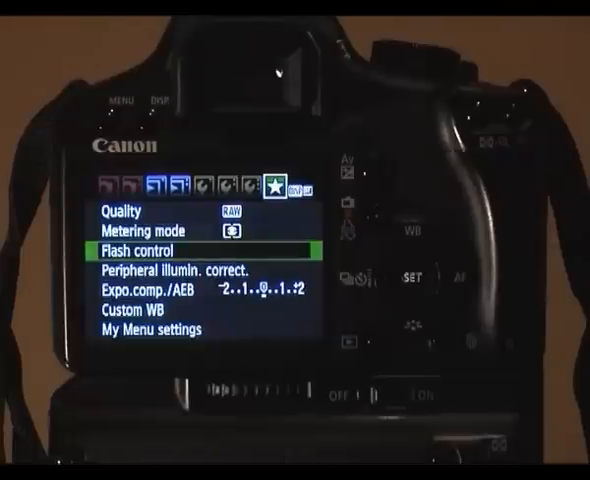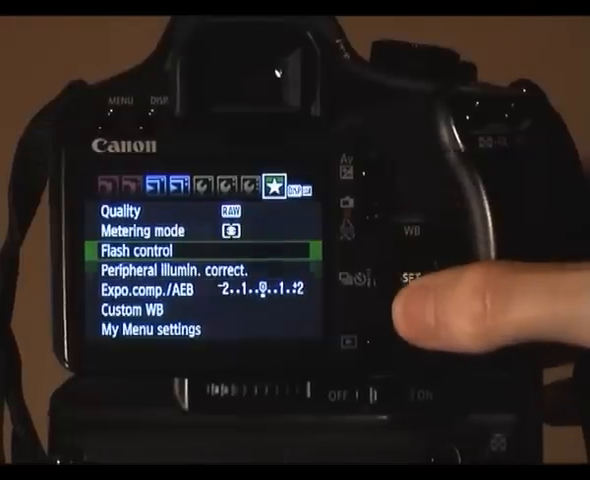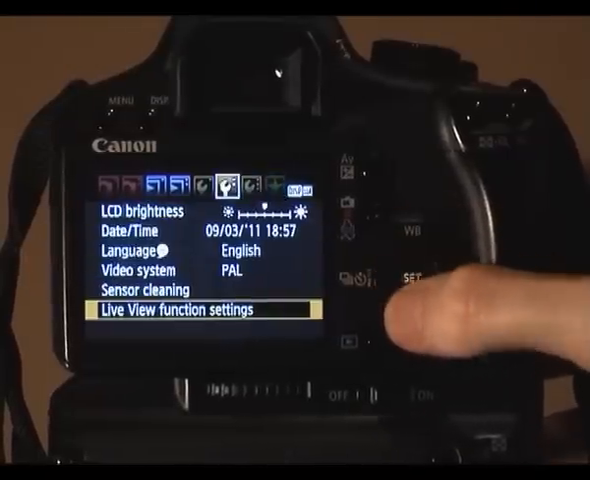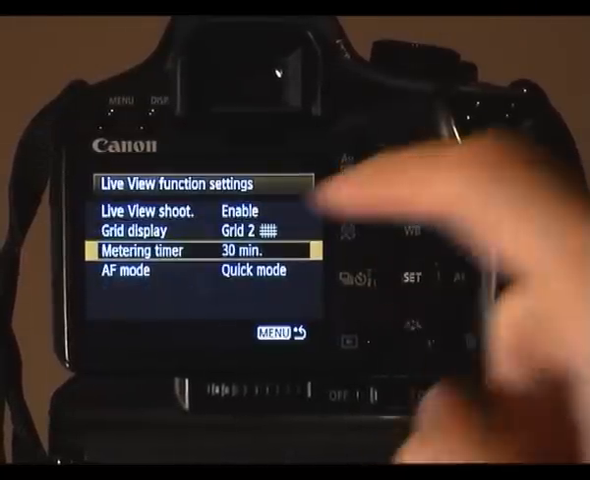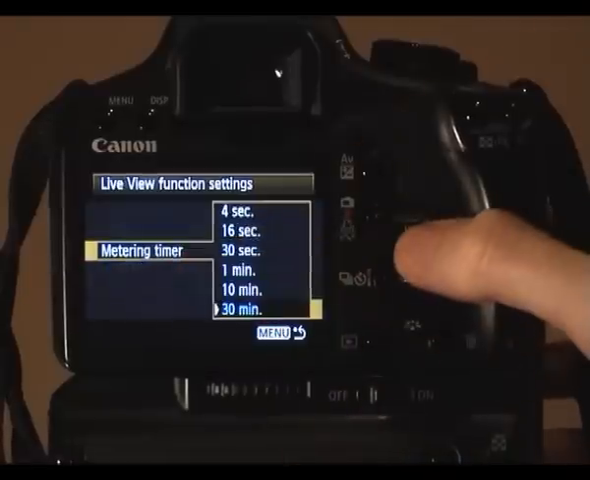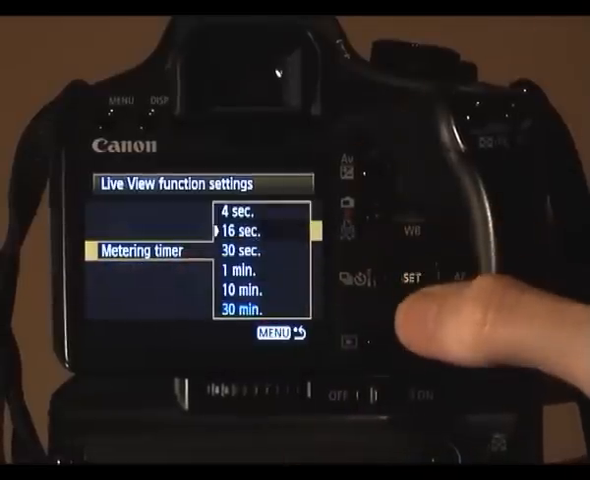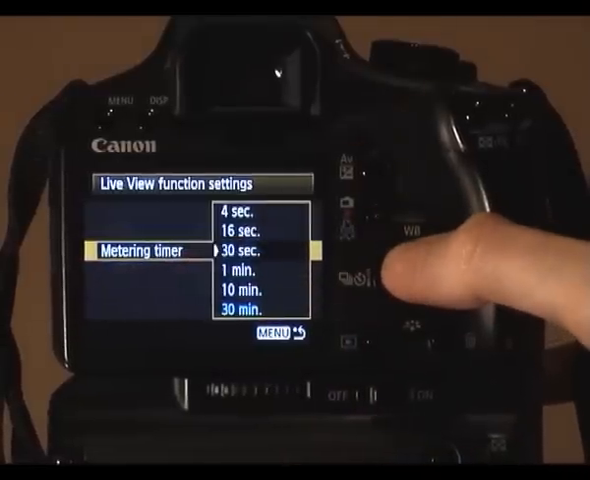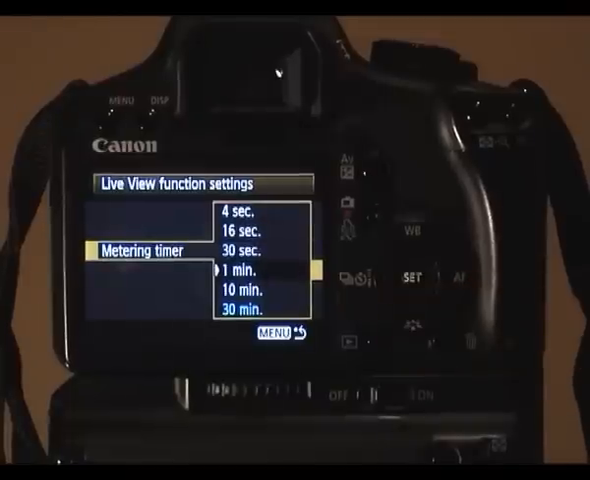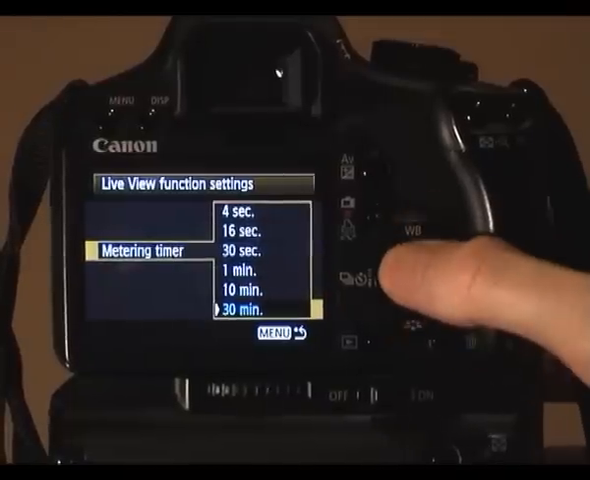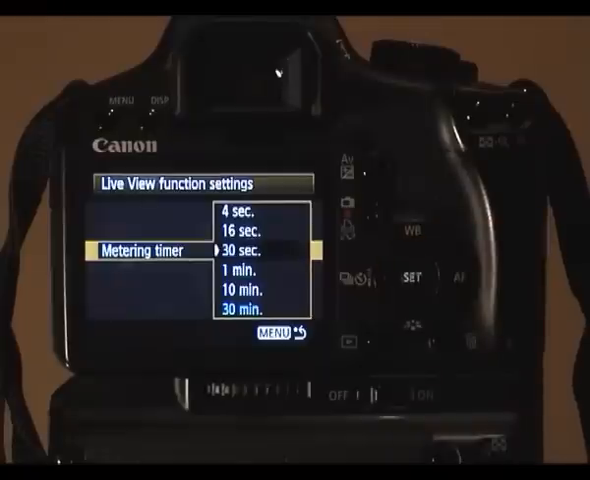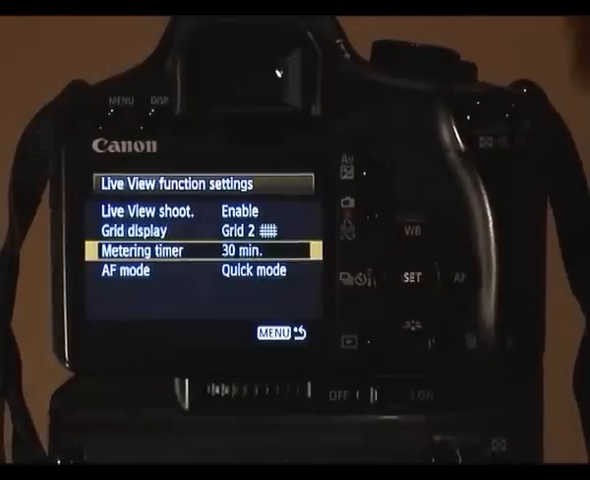Okay, the other features within the menu. There is the metering timer, where you can change the amount of time that the meter will hold the exposure information within live view. Obviously you may well have that set to a longer period if you're working on something that takes longer to set up. And we will go back.